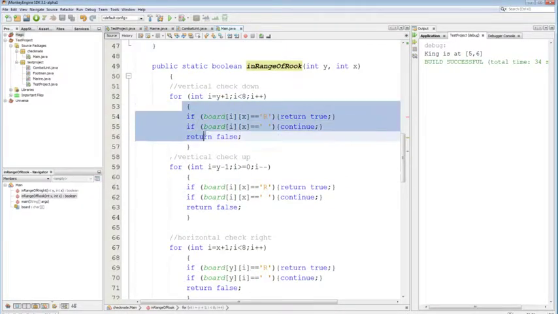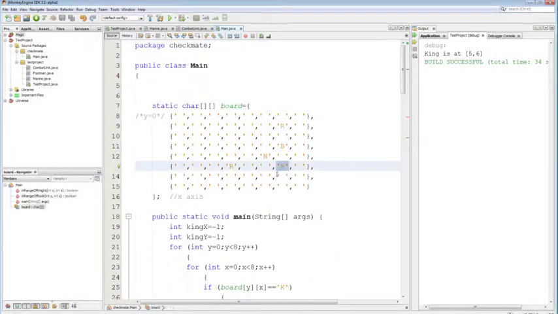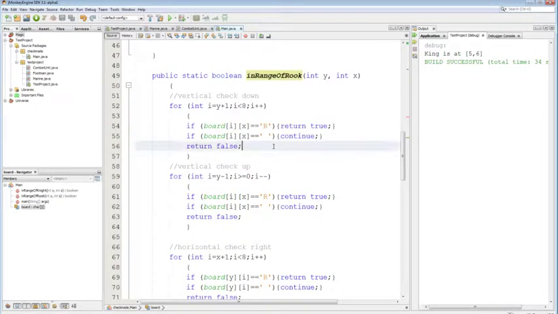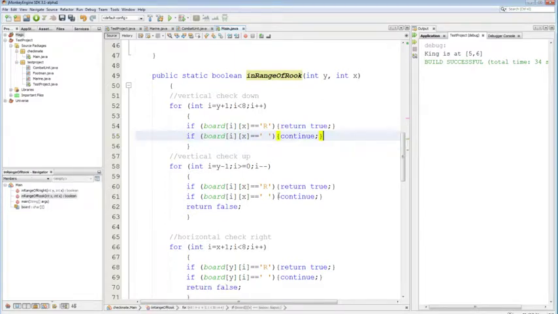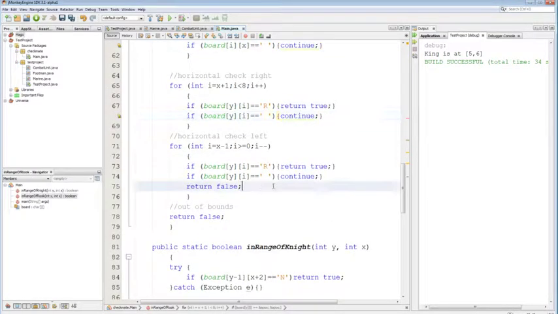When we get here, we don't actually want to return false inside of this, because what it's doing is saying, all right, check going down. All right, keep going, keep going. There's no rook going down, return false. It's not even going to check going up. It's not even going to check the horizontal. So we don't want those return falses at the end of each of these. We do want it at the very end, if nothing else is true.